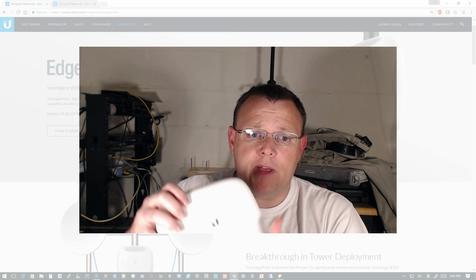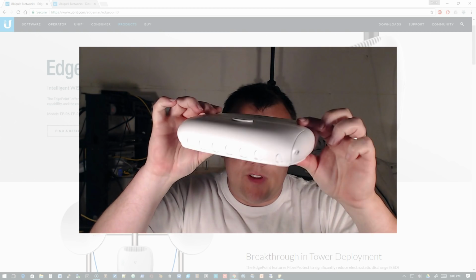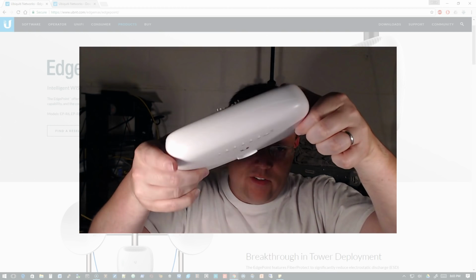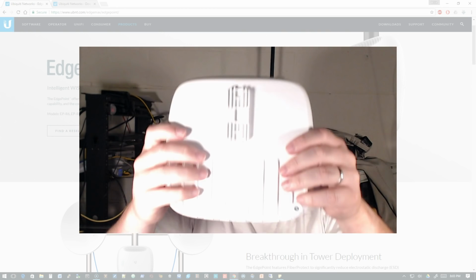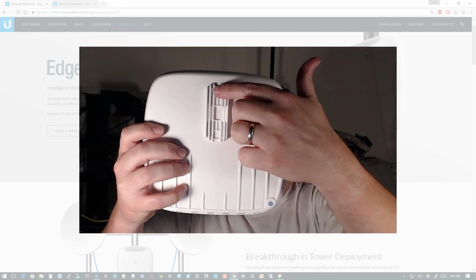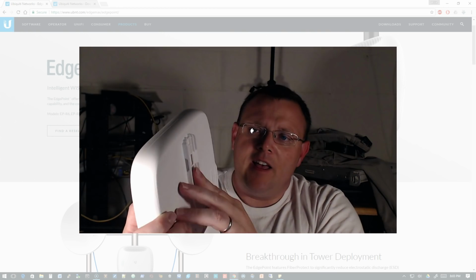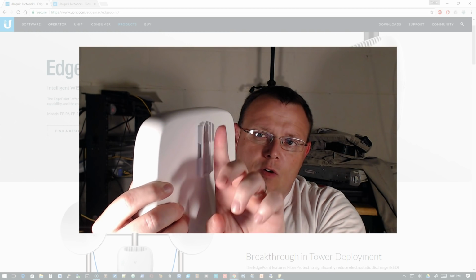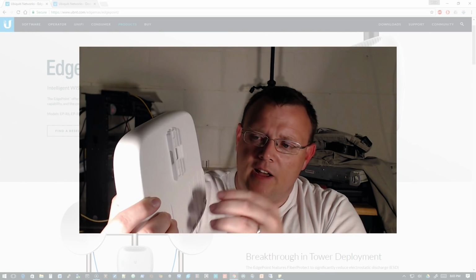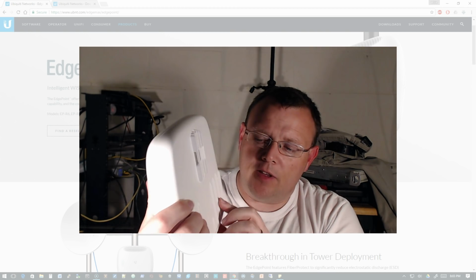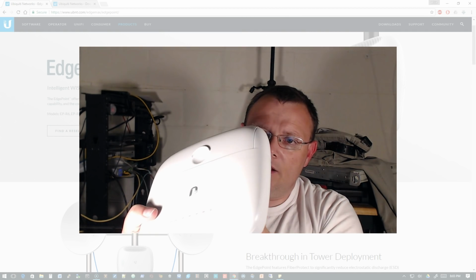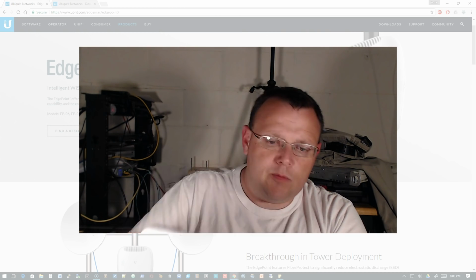So then the next thing we have is the actual unit itself. So this is the EdgePoint R6. We flip it over before we start taking this thing apart. You can see that this has this built-in bracket, and it's actually kind of rounded, so a pole would fit in there, and you could tighten this right to the pole. So then here is the hole for the strap that goes through there. And it's got, pretty decent.